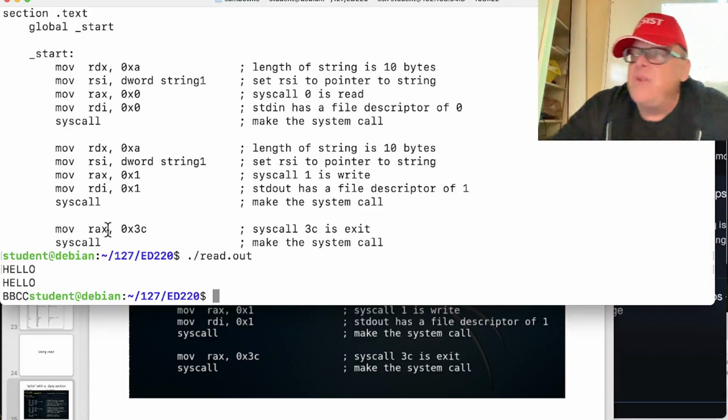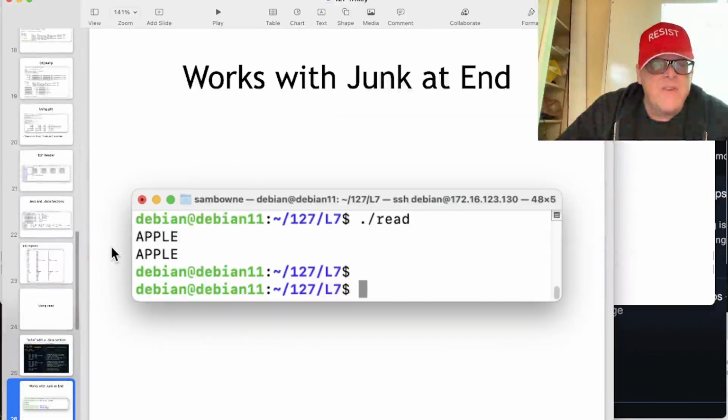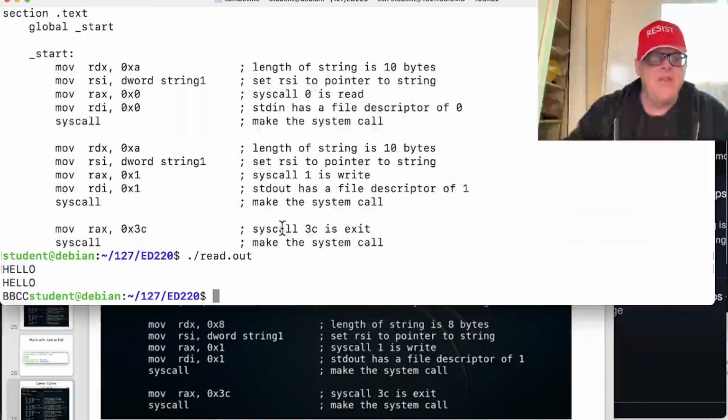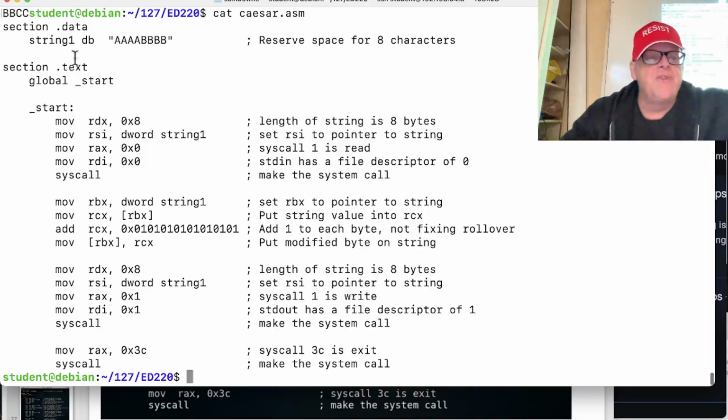All right, so now I can read and write in a sort of sloppy way. So I think the next thing is the Caesar cipher. Yep, okay, so let's take a look at this one. What I've done: I make a string, I put in 8 characters, so I'm only going to do 8 characters of Caesar, so I reserve space.